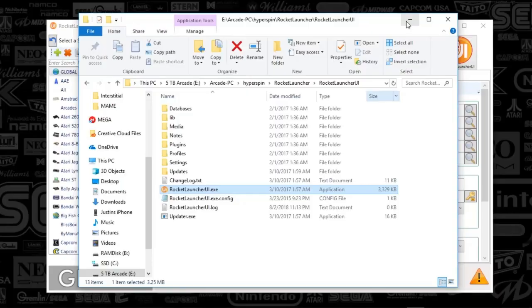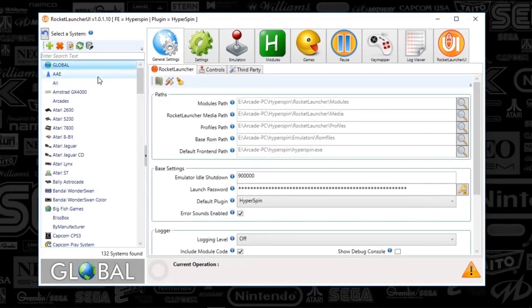I just opened up Rocket Launcher UI in the Rocket Launcher UI folder, and here we go. Up at the top, we've got all the tabs that we're going to be setting up, and off to the left, we've got the systems and global. Because this is a brand new install, we are selecting global. You won't be seeing a lot of these systems until you actually add those to Hyperspin, which I'll show you how to do in a later tutorial. So you're just going to see global. I'm very confident that's all you'll see.